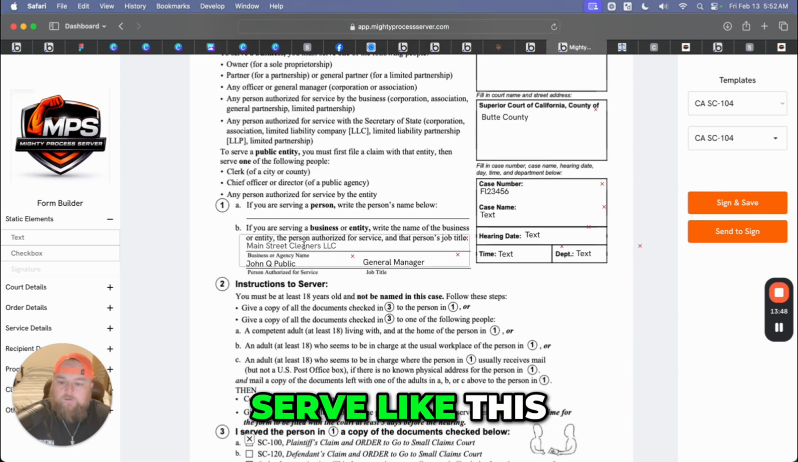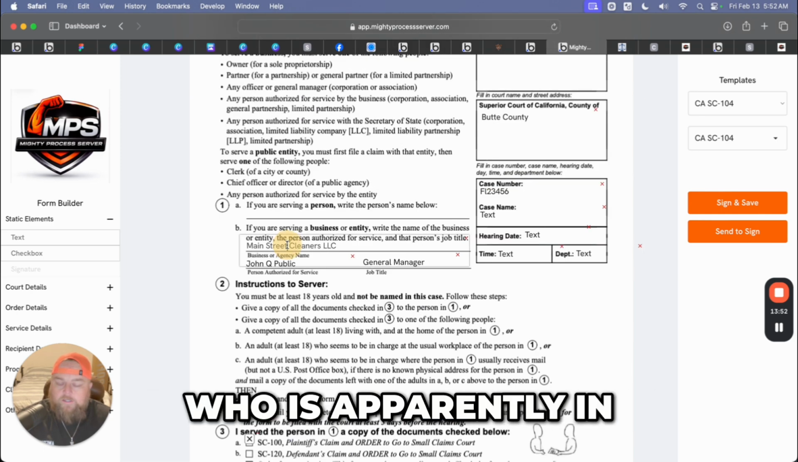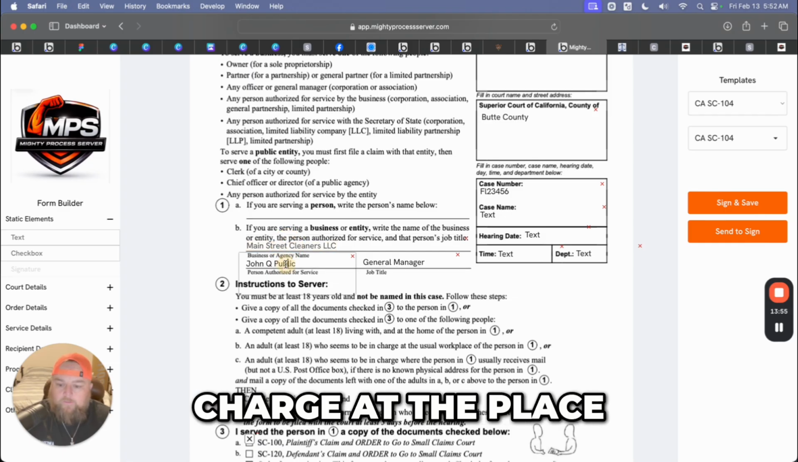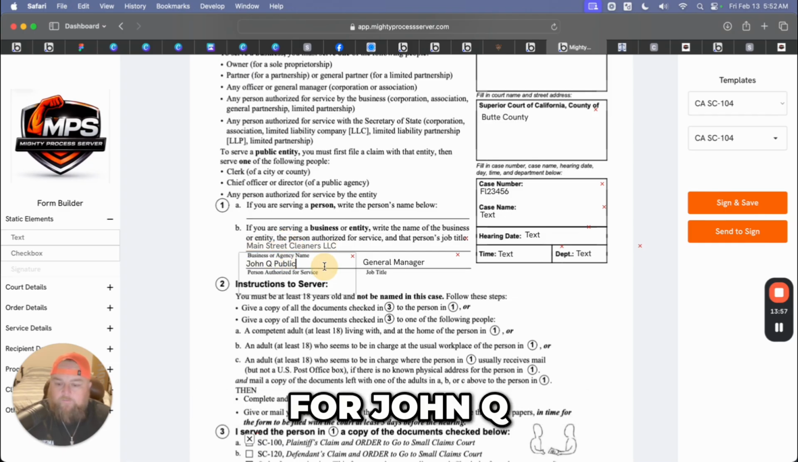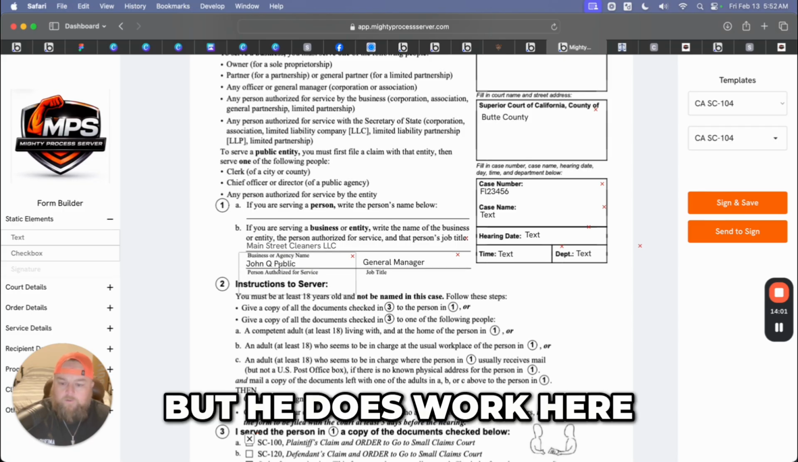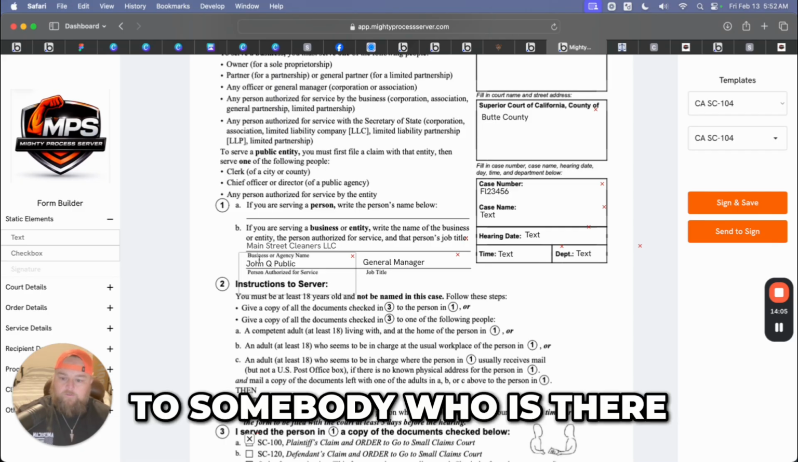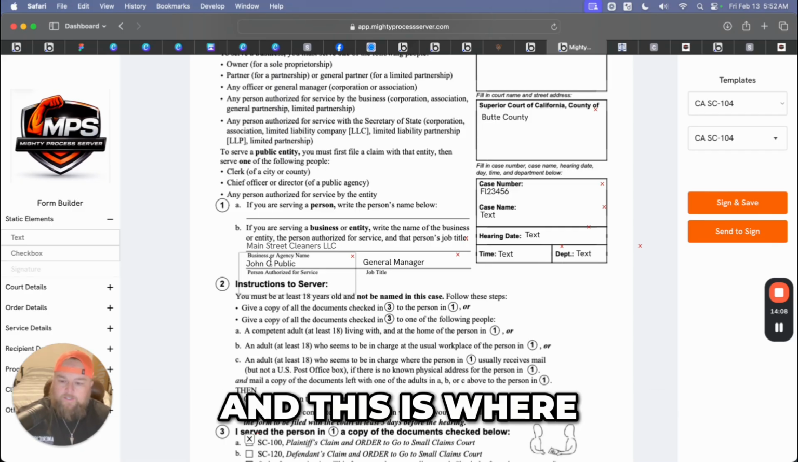If it's a business serve like this, you're able to serve it on the very first attempt to anybody who is apparently in charge at the place of business. So if I come for John Q. Public and they're like, oh no, he's never here, but he does work here. He's the boss. He's the president, or whatever. I could serve it to somebody who is there, and this is where I would leave.